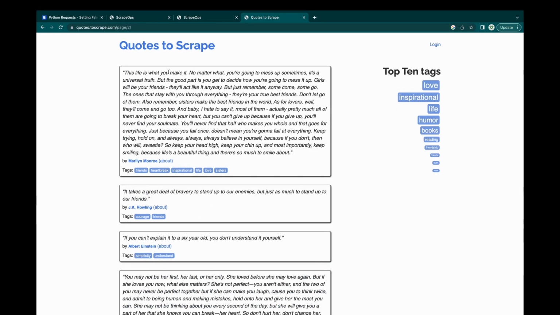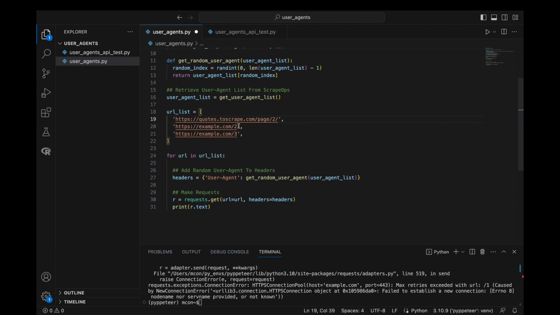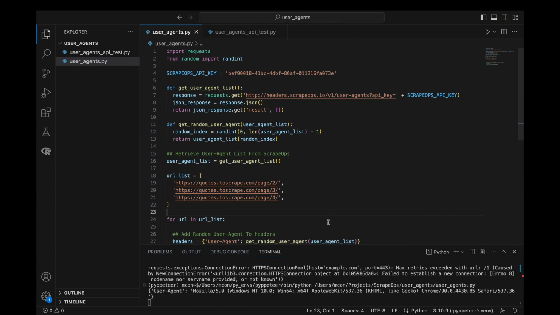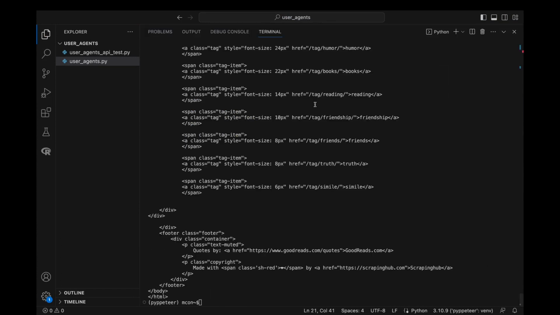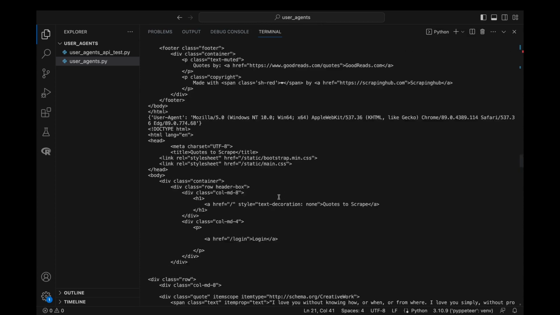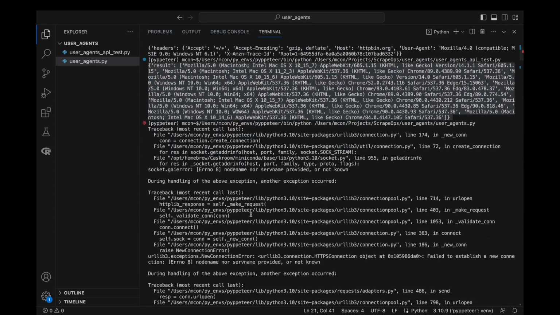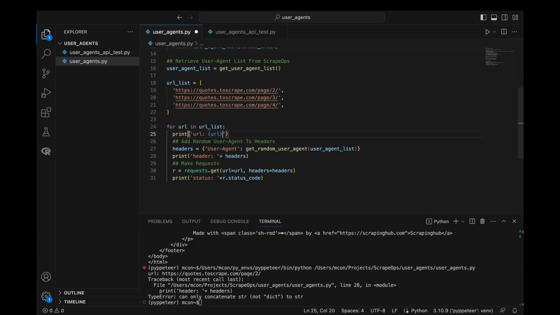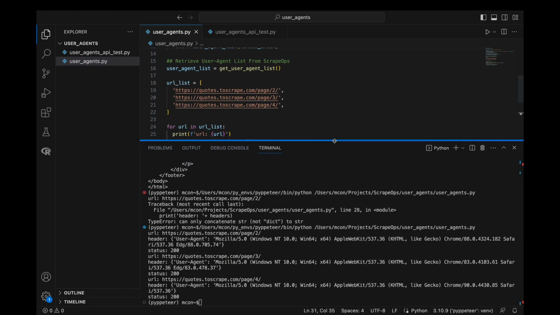We will loop through a few pages of quotes.toscrape.com. This is a simple site that's easy to scrape. And then we can see that we have a bunch of output that looks like the HTML we scraped from those pages. If I change our output a little bit and just print out the URL, the header, and the HTTP status of the request, we can see that we sent a different header with each request, which is exactly what we wanted.